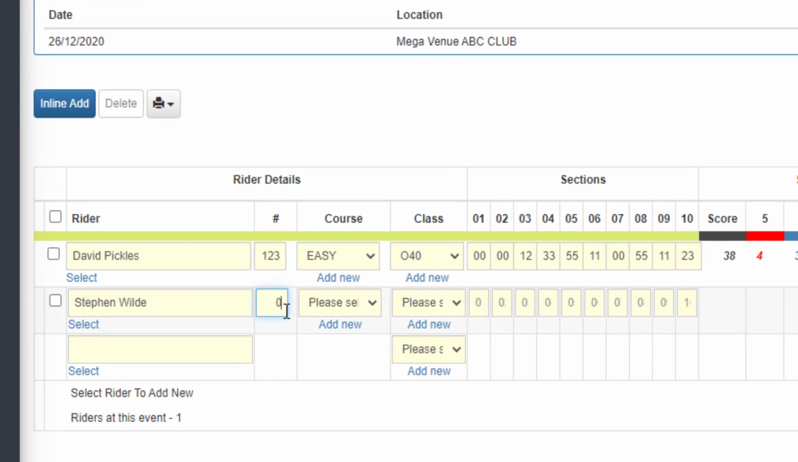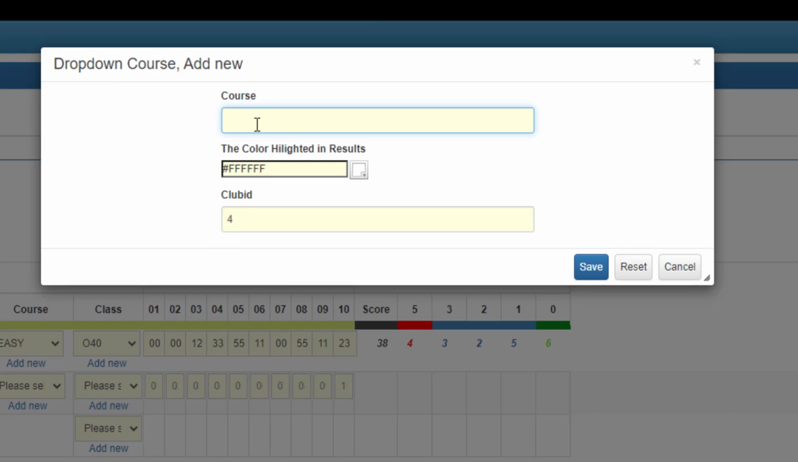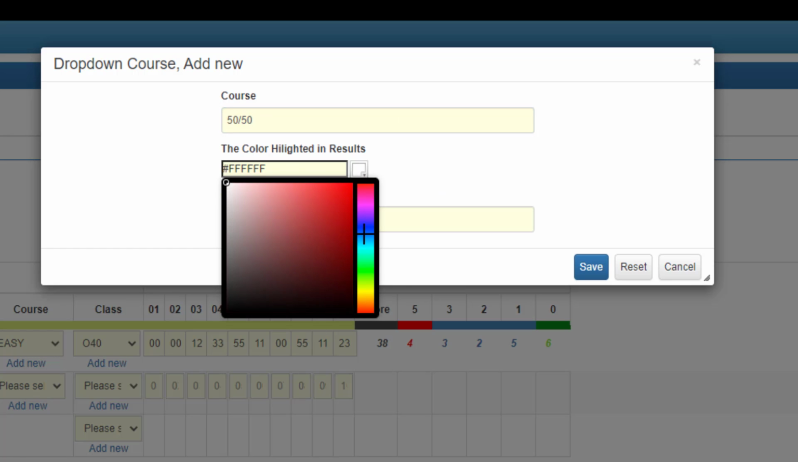So, Bubbles was 069. Hard or easy. See, we'll add another one. We'll put it in as 50-50. Not sure what the colour is for 50-50. We'll have that as a greeny colour. Save.